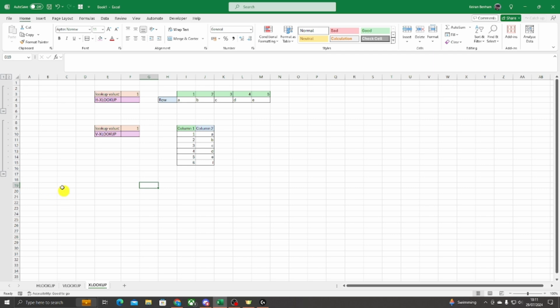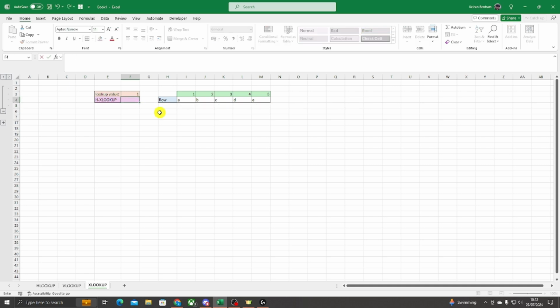So let's just hide these for the time being. So I'm just going to hide this bottom table here, and we're only going to do a horizontal lookup. So as I said, XLOOKUP can do a horizontal and a vertical lookup all in one function. It just depends on the parameters you put in. So what we're actually going to do is type in equals XLOOKUP. And here we've got the parameters of the formula.